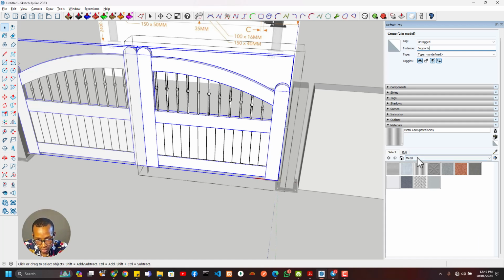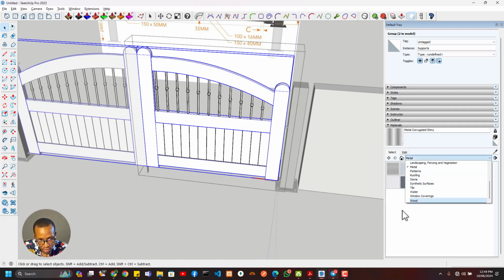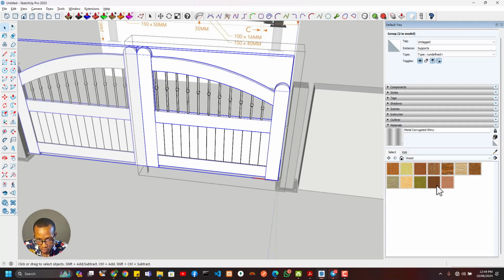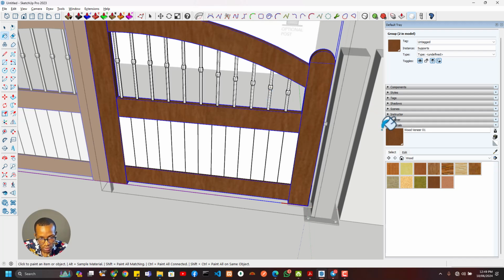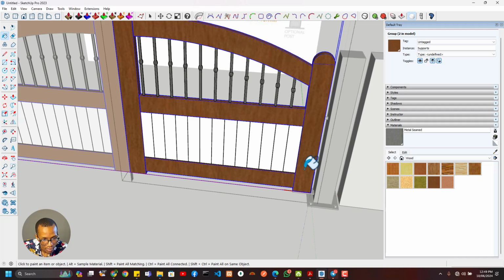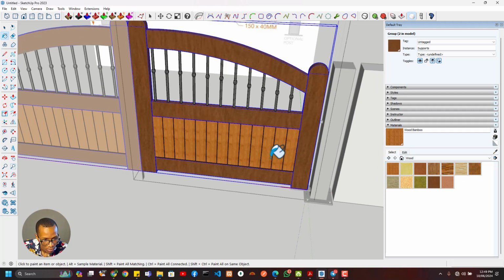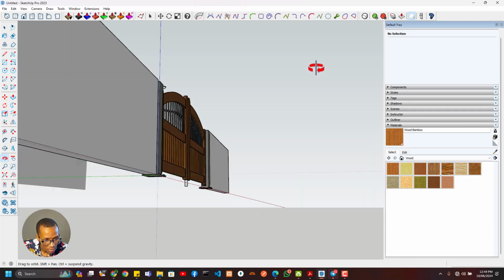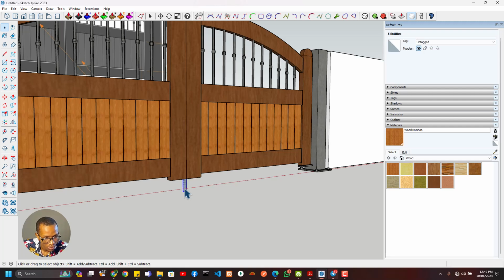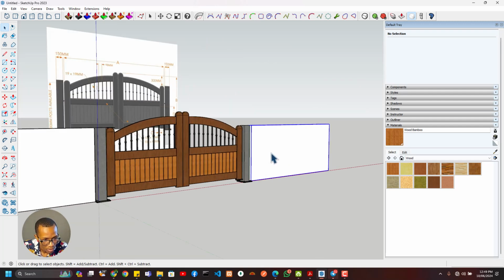All right, then I'm just going to make it wood. Make it wood color. Then I'll take this and pour that right there. And I would make this a different kind of wood, right? And thus I am done modeling the gate.